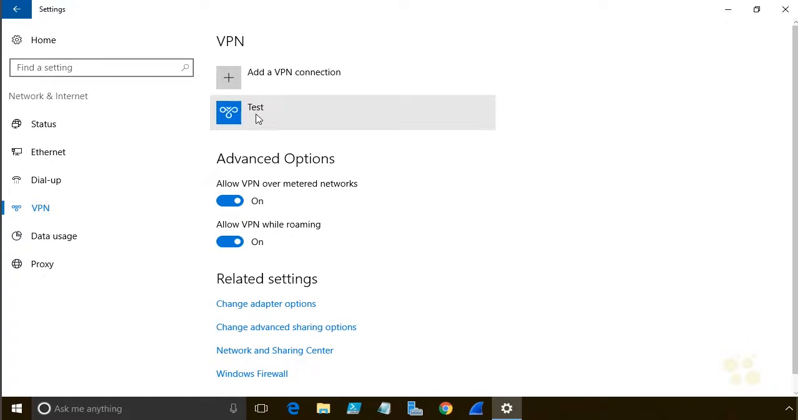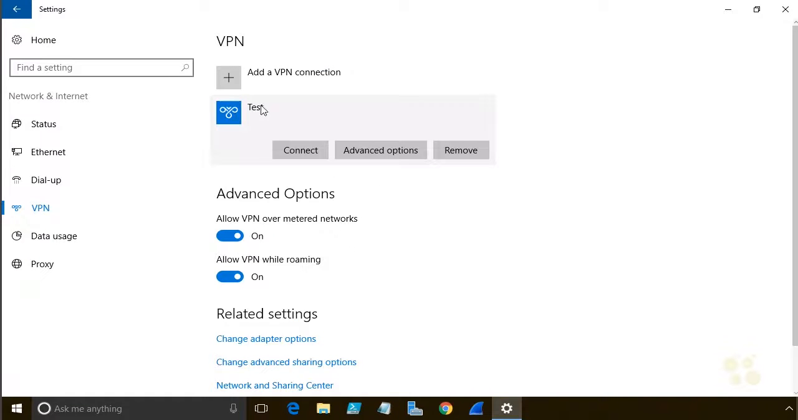And now we have this test VPN connection. So if we click on it, we can go ahead and then click on Connect, and it will try to connect to that server, negotiate a tunnel, and we're on our way. So that is an example of some built-in remote access VPN client functionality on a Windows 10 system.